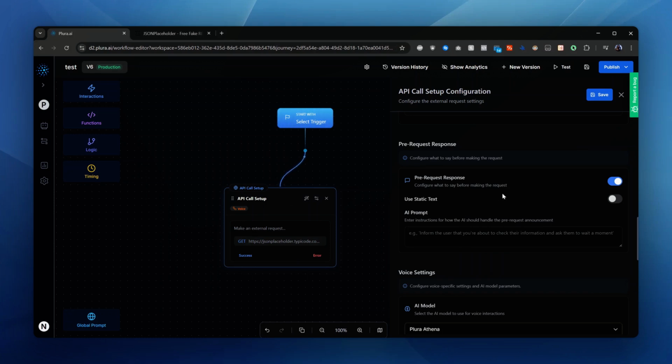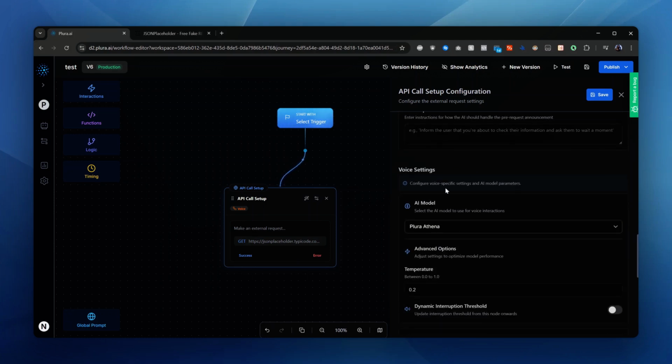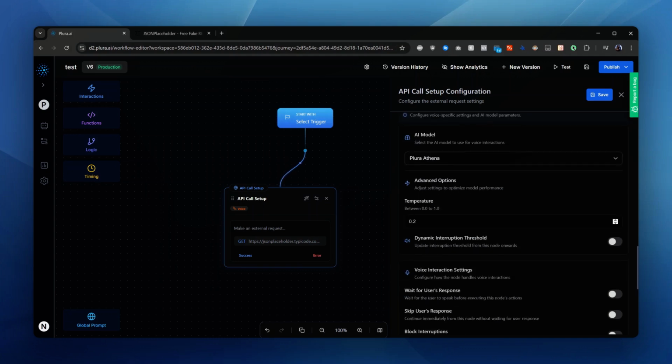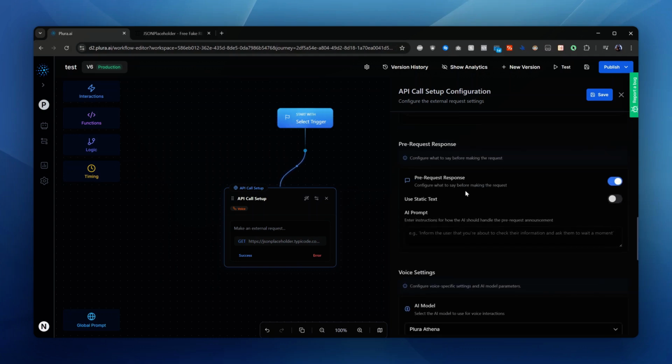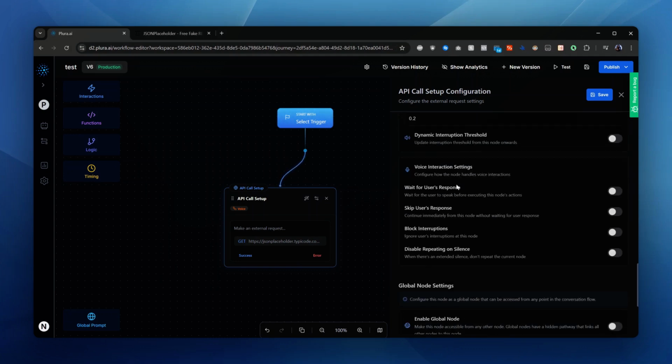When it grabs the information, it's going to continue speaking to the user and move on from this node to another one. We have the voice settings where we can choose the AI model, temperature for the pre-request response, and we can also have voice interruption settings to block the interruptions, skip user's response, wait for the user's response in here, or disable repeating on silence.